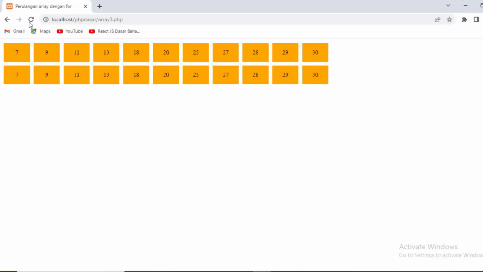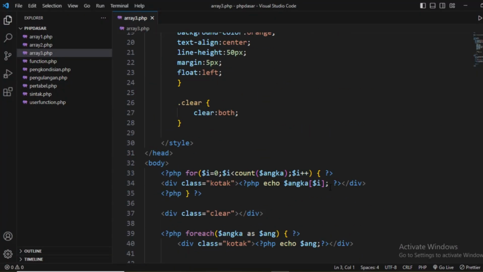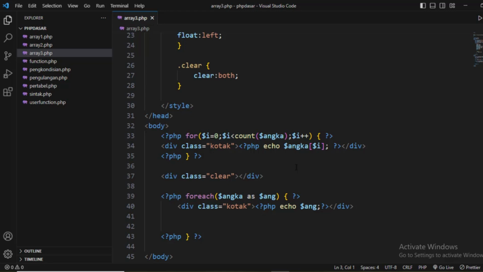Ctrl plus S, then refresh. For and foreach are automatic, so there's no need to change the program. We can use iterations like this. Then can this foreach writing be shortened more? I have mentioned before, do not use these curly brackets, yeah, don't use curly brackets. So we can just make it this way, I just copy this.